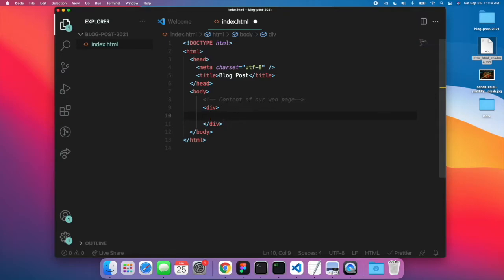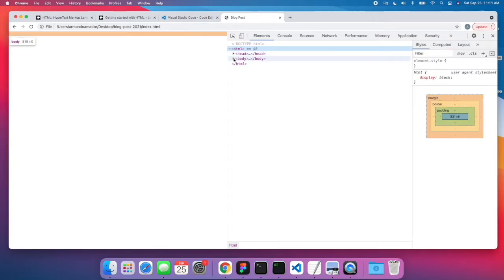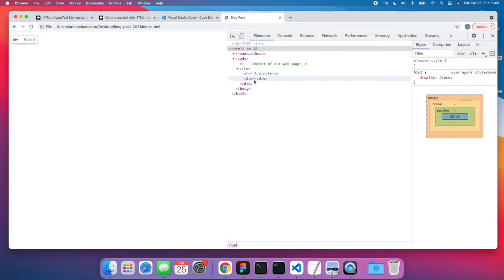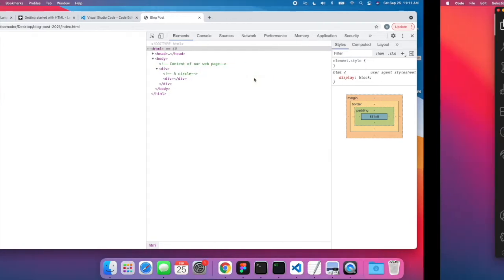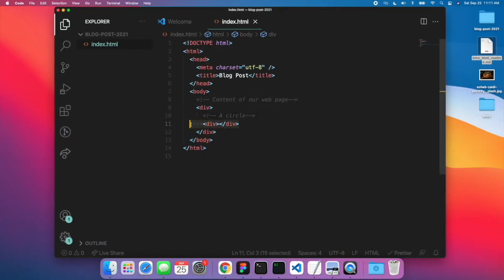And then inside that, we will create another division, and this will represent a circle. Great. So for now, it's going to be empty. If we go back to our page and we refresh and we click on inspect, we will have a body here, content of our web page, and this is a circle. So the great thing about HTML is that you can nest things.